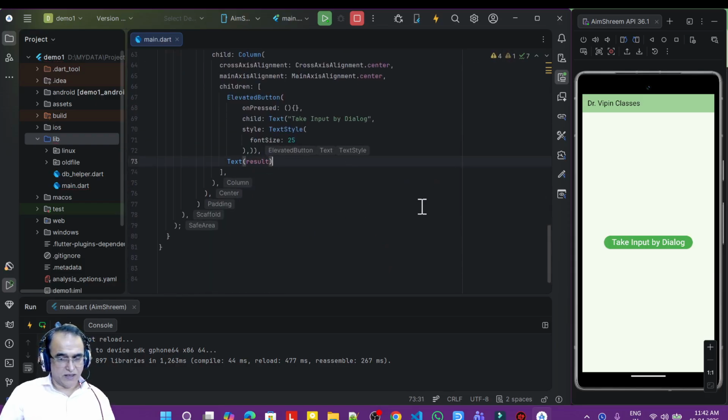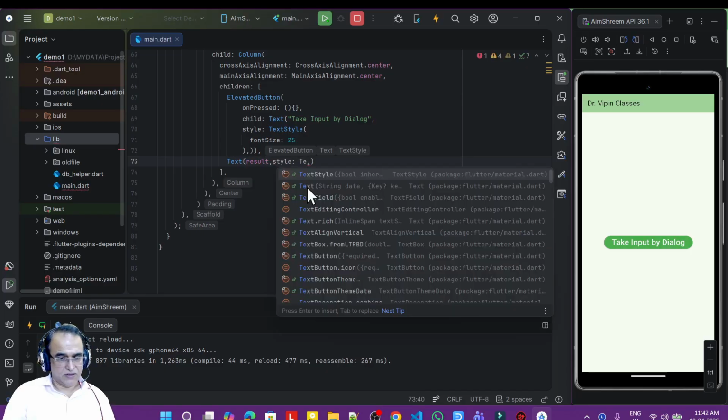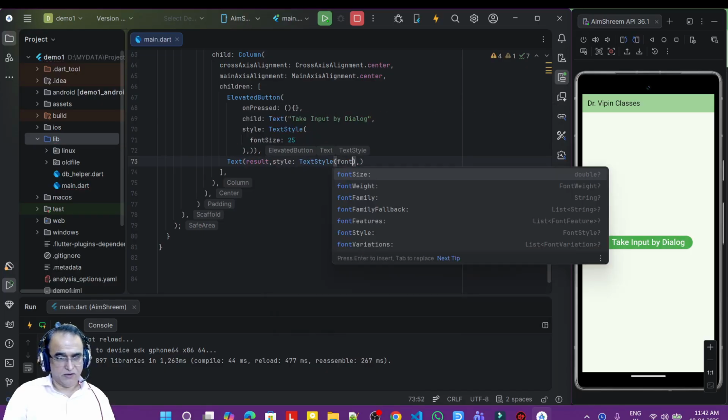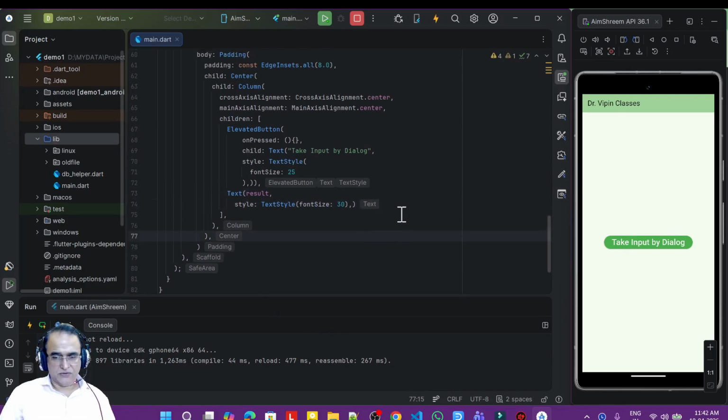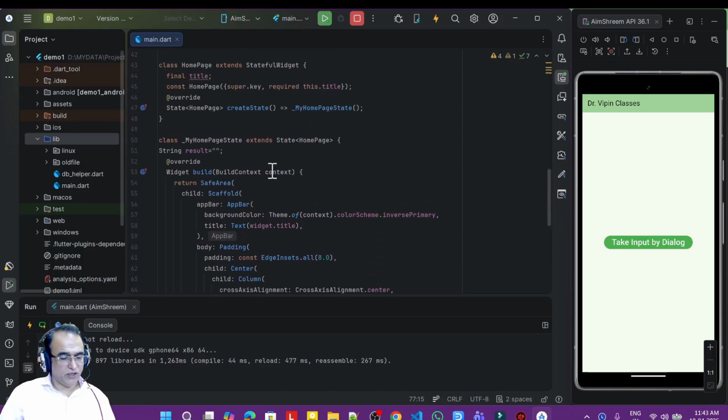I click and it will take input, and it will come here. I can also specify the size to display. I say font size to 30, so it will display in a big, large way. This is done. Now I need to create a function.